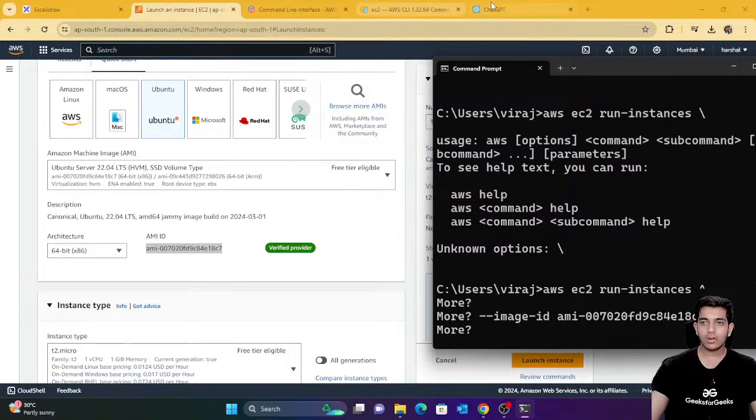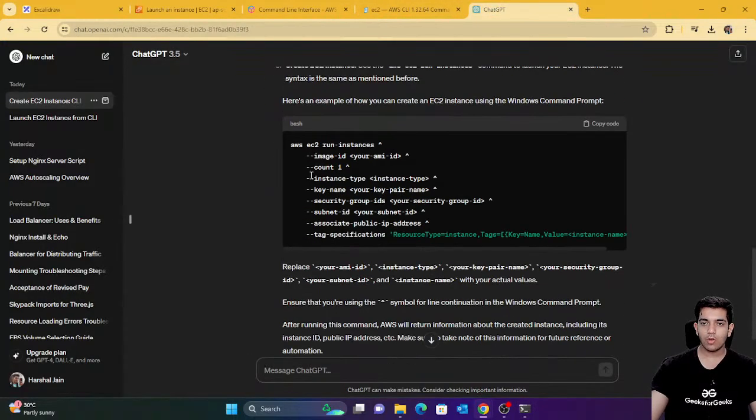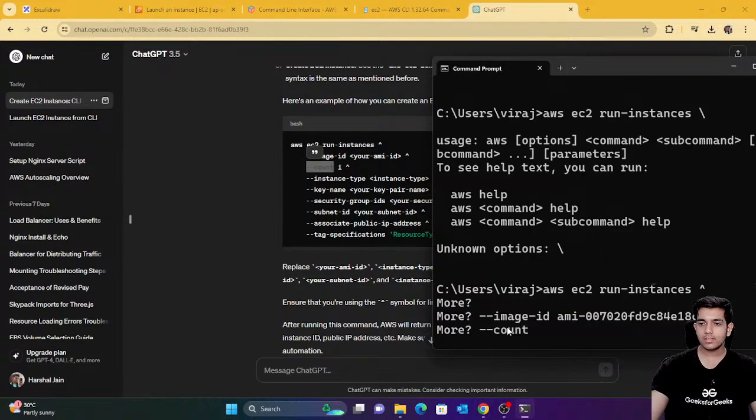Okay, now what else can you write? As you can see, you have more options. How many instances do you want to create? We have the count flag. Just copy this count flag. Suppose I want to create 2 instances, so I'll just write that.